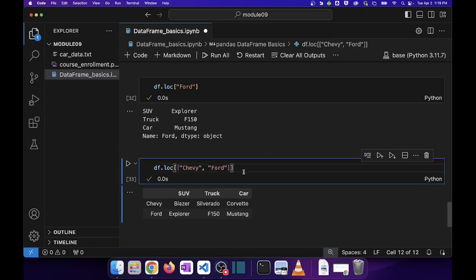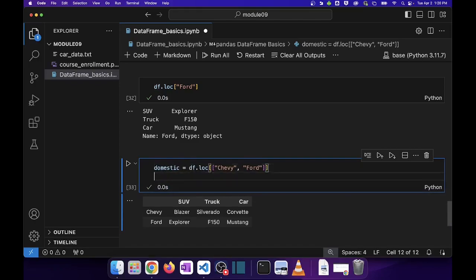And again, it's returning a data set, so maybe I want to save that. Maybe this is my little subset of domestic vehicles. So I can say domestic equals that data set. And now I have that domestic data frame in addition to my original data frame, so that I can pull data on just the domestic manufacturers.